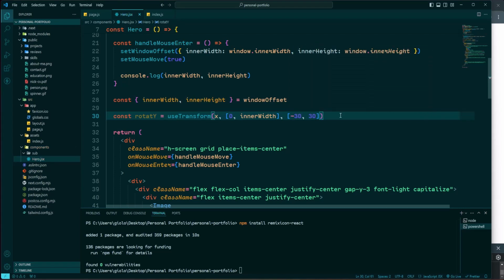So the useTransform hook takes in the motion value X and maps its range from 0 to inner width to an output range of minus 30 to 30. This means that as the mouse moves from the left side to the right side of the window, the rotation on the y-axis will smoothly change from minus 30 degrees to 30 degrees. This creates a tilting effect that responds to the horizontal mouse movement.